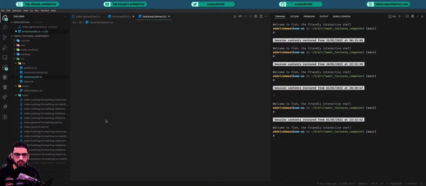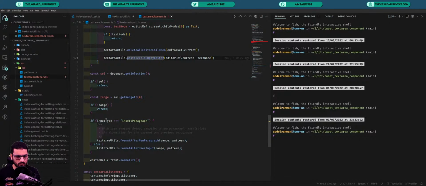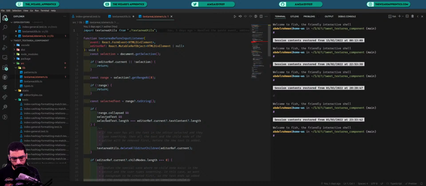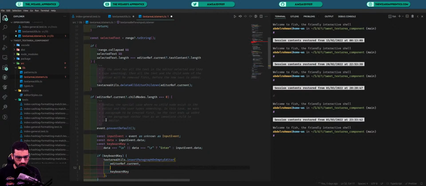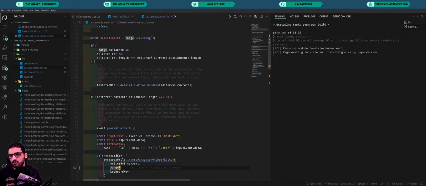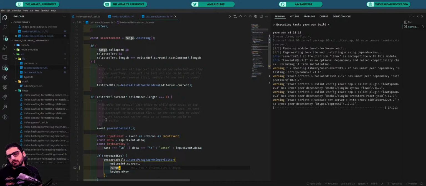let's go to the listeners. So we need the range here, so we'll pass it, and let's see what happens when we save. So we're rebuilding the component now.